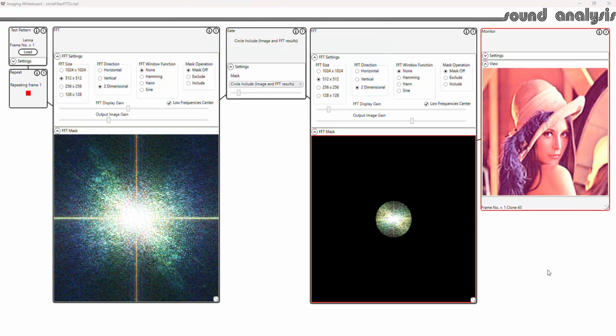Okay, so here we're using the same test image, but we have two FFT controls. The first FFT control is doing the forward FFT and displaying the output here. The FFT control, apart from output in the reconstructed image, will also output the FFT results.